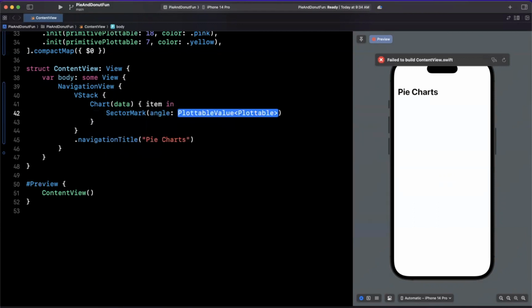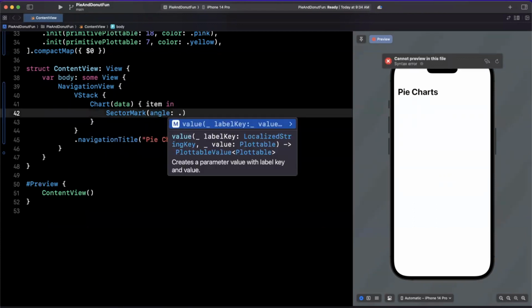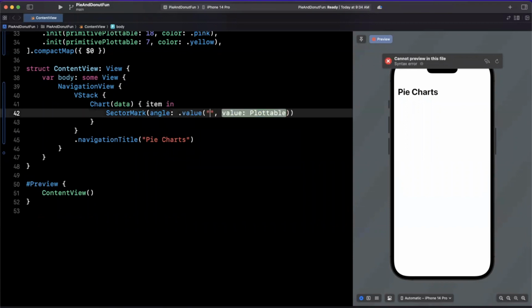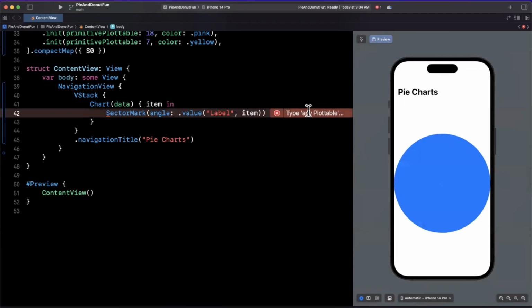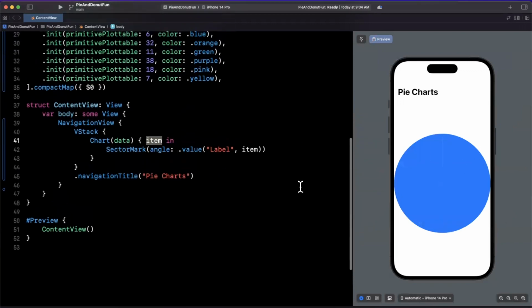We're going to stick with just an angle, and for the angle, we're going to specify a value where the first element will be a label. I'm just going to hard code the label, and this one here will be our plottable object, which in our case is item, the contextual object coming into our closure. Alrighty, and just like that, we see this blue circle. Now, clearly there are a couple of problems here. Number one, we can't disambiguate the various slices of this pie. Number two, it'd be kind of nice if there was a little bit of space between each piece.